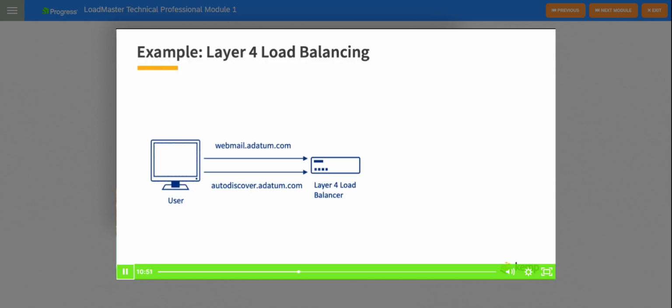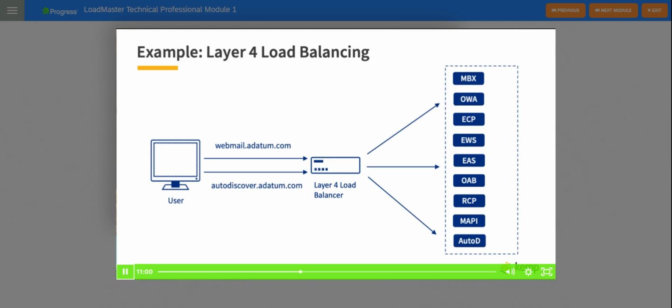In the example shown for a layer 4 load balancing solution, in this case for Exchange, there are various URLs used for each of those services as well as multiple components within the application. In the event that layer 4 load balancing is used, only one health check is available for the whole of this service. The drawback to this is that the dependency on the health check could render the whole service as down if the service health check fails.